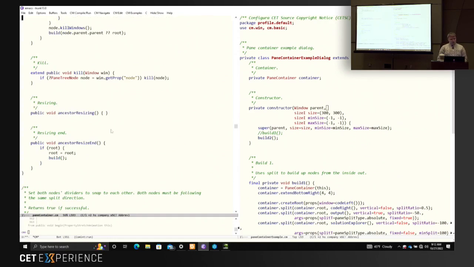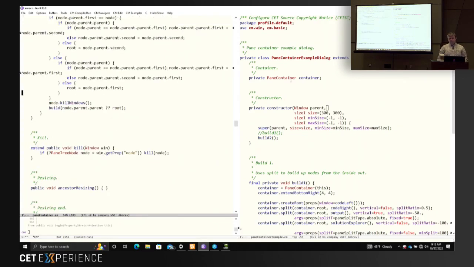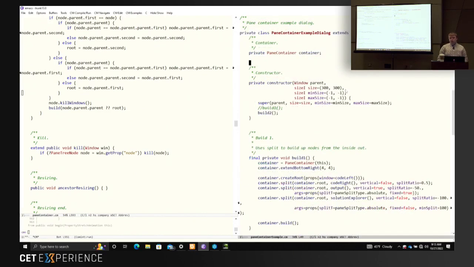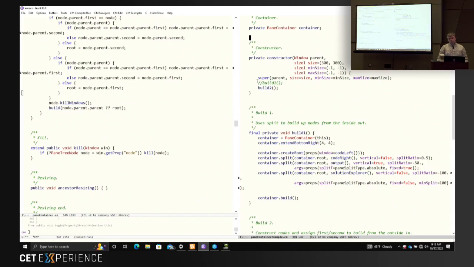In terms of how you'd actually use this, I have this example that I've made on the right side here. This is my pane container example. This one's a dialog, but it contains a pane container inside of it. I have a couple of different build functions that I wrote here, and the reason I did that is I wanted to show you a couple different ways to work with it.